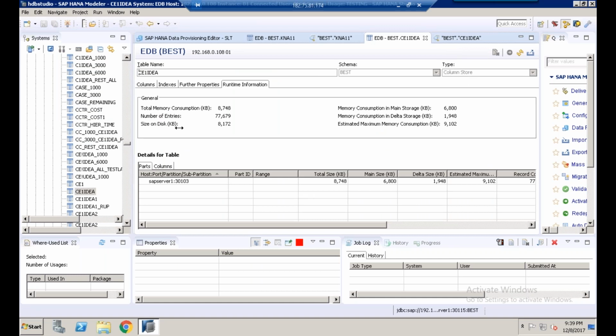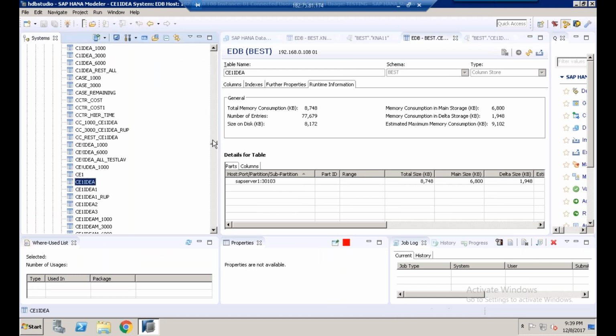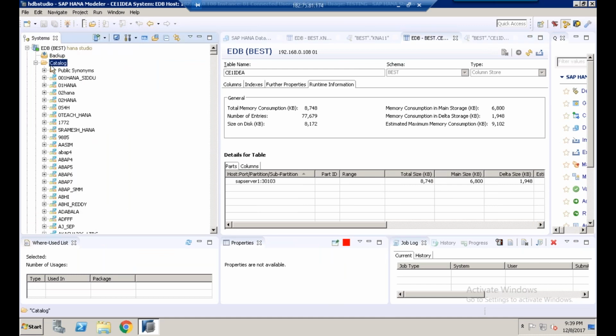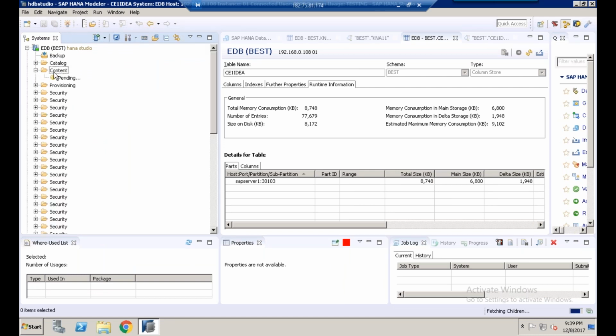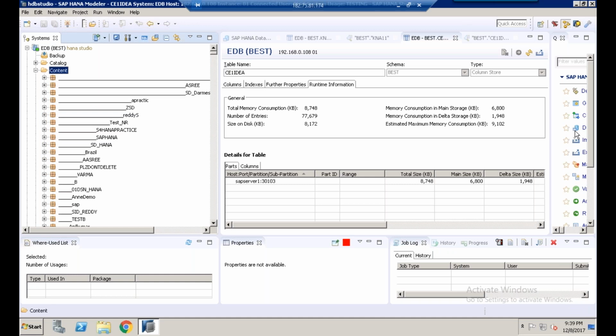Now let us scroll a little to the top. Let us close the catalog. And here you have content. Expand the content. Now what do we have in content? Content is nothing but, under content, you have packages.